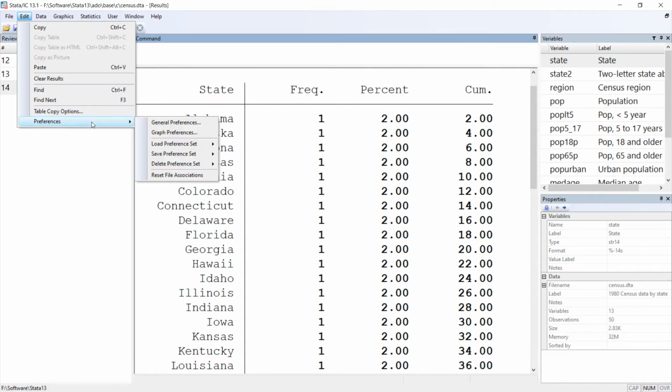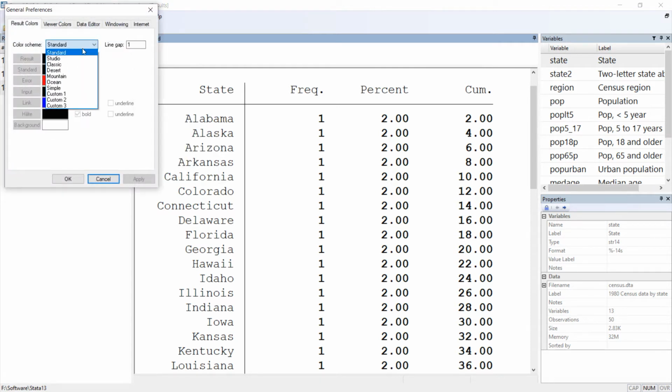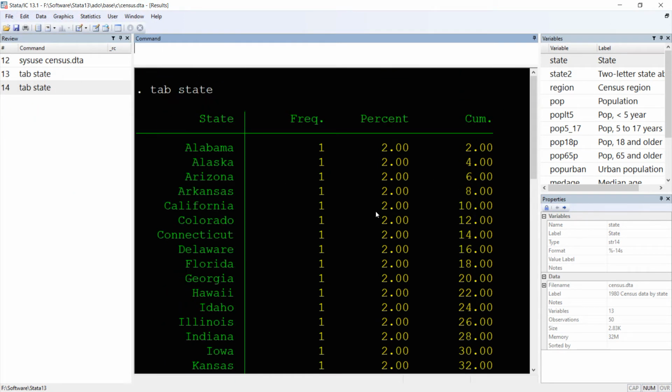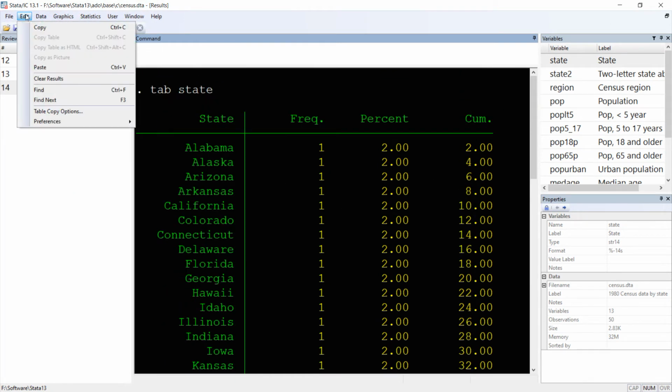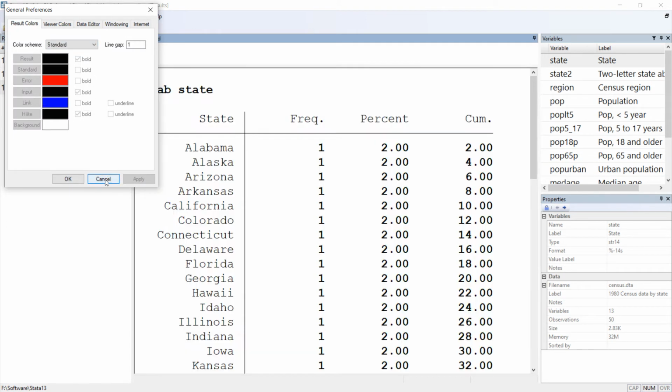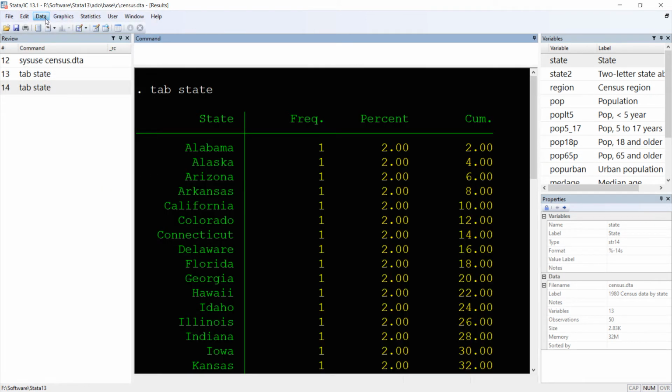Okay, then preferences. If you want to change the look, our result is black and white. If you choose preferences, general preferences, then go for classic. Then the background will be black. See. I need white, which is the default standard. Okay, standard.